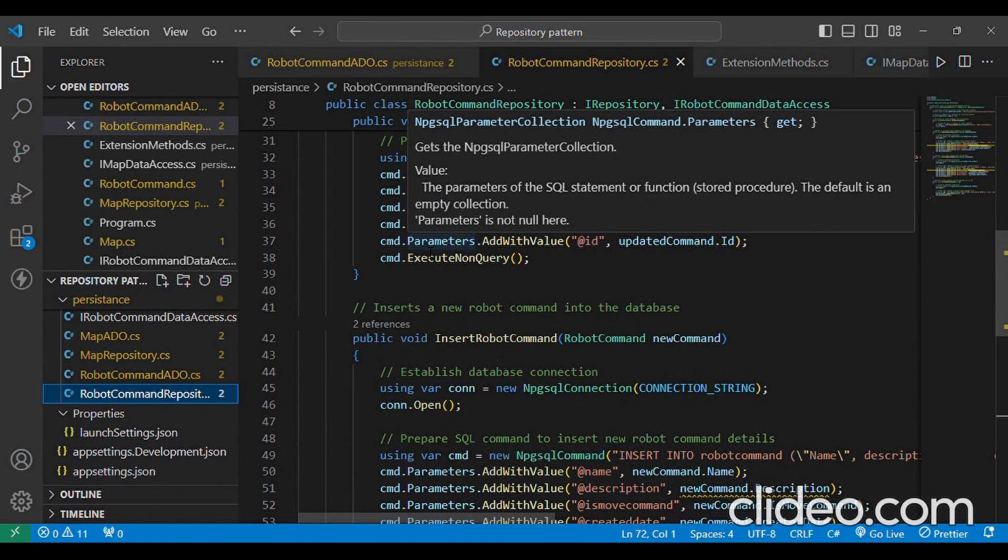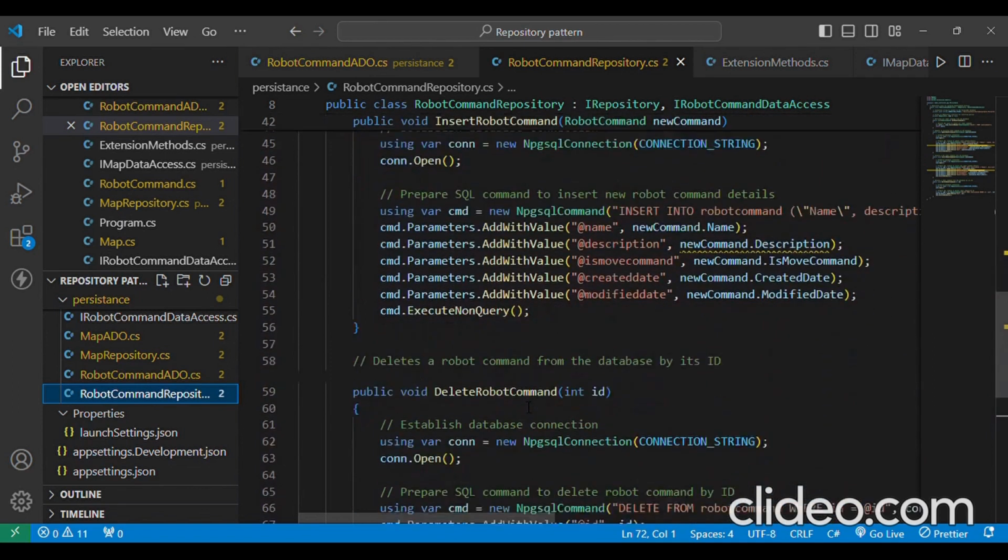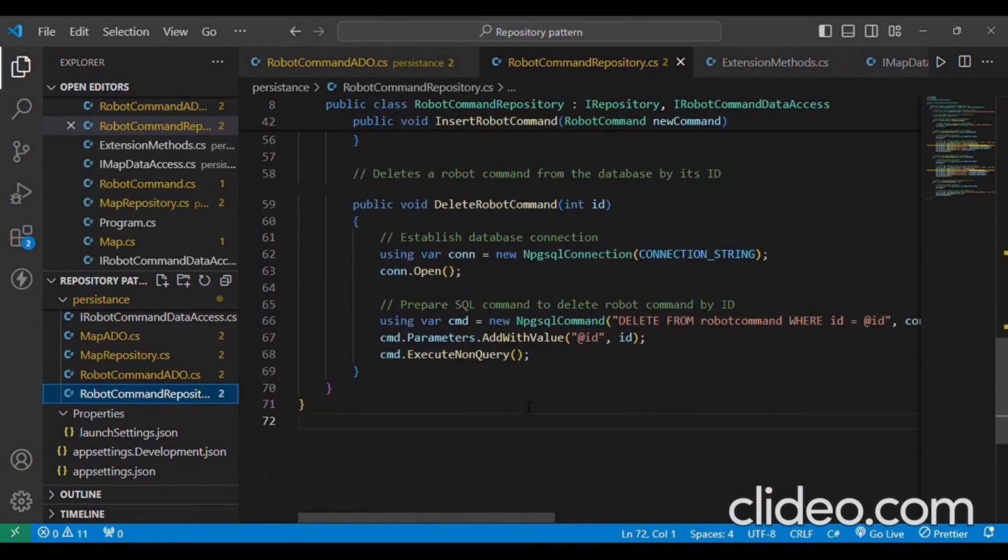Get robot commands from the database using the IRepository interface. It executes an SQL query to select all robot commands from the RobotCommand table and returns the result. Update robot command: update an existing robot command in the database. Insert a new robot command into the database, and again delete a robot command from the database based on its ID.